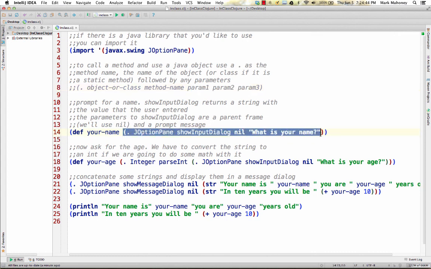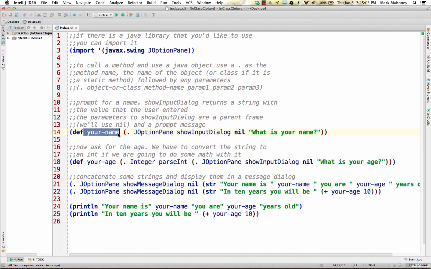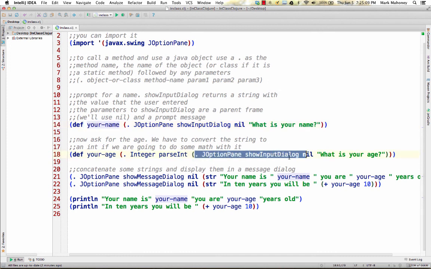So what I have here is a call to JOptionPane showInputDialog, which you might remember takes a parent frame, which we'll just put in nil, and then a prompt message. So, what is your name? Now showInputDialog returns a string, so I'm defining your-name to be the string that comes from the showInputDialog. Then I do something similar where I ask for the age. Okay, so that returns a string. I need to turn it into an integer, though, if I'm going to do any math with it. So again, I'm basically saying Integer.parseInt, except the dot goes here.